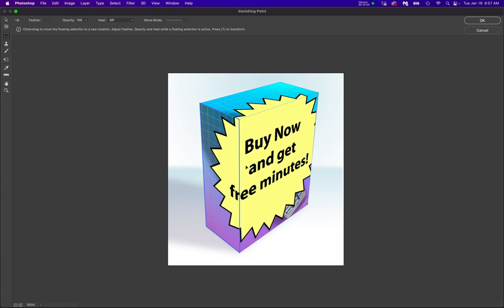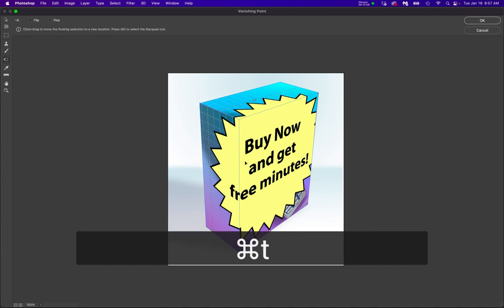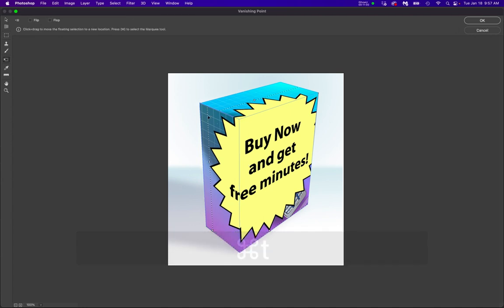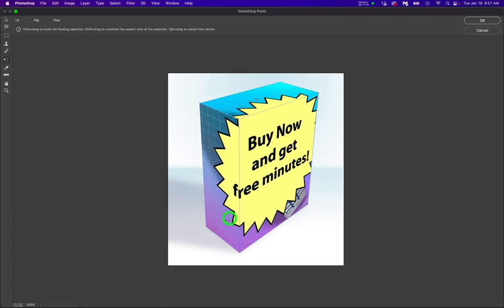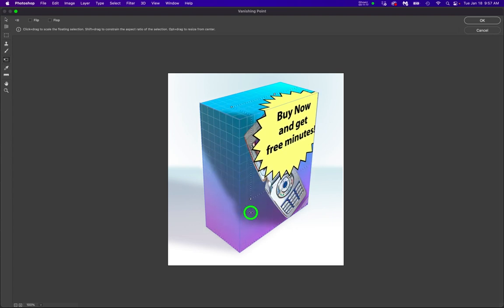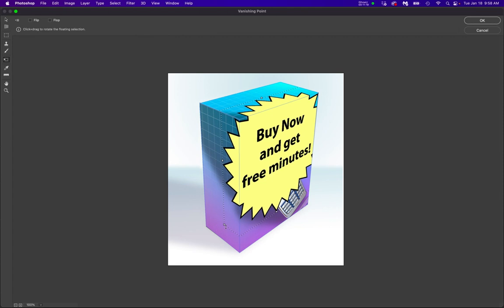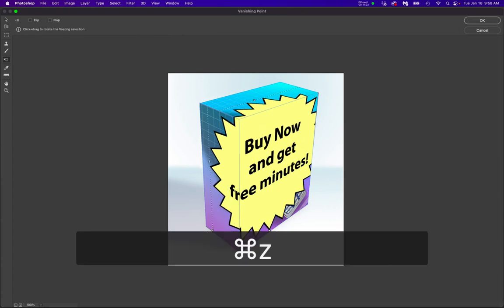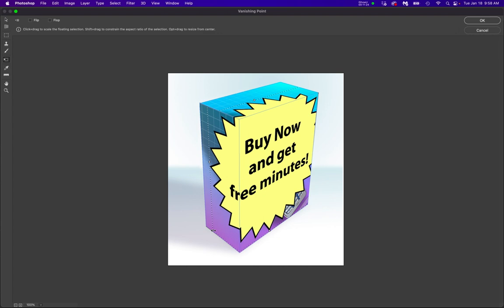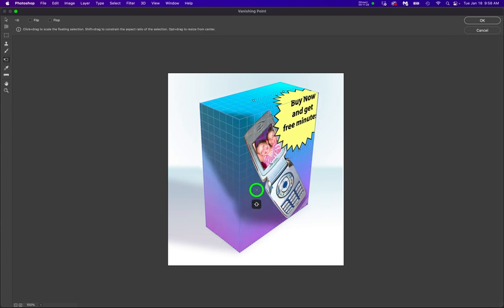I can hit Control T to transform. Now I have to find a corner marker, and I found it down here. If I didn't find it, I would just hit the return key and move it inside the box a little bit. But watch, I don't have to hold the Shift key, I believe. No, yes, I do. In Photoshop, let me Control Z back. Okay, I do have to hold the Shift key. This is weird because you don't have to hold the Shift key anymore in Photoshop except in a filter. So now I'm holding the Shift key and I'm going to resize it.